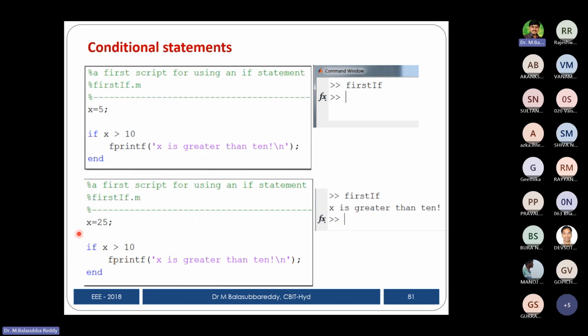But in another case, x is 25. If x is greater than 10, then fprintf x is greater than 10. It will display because x is 25, the condition is true, so it will go inside and print. What I wrote within the single code will be displayed. The text x is greater than 10 that I wrote will display like this.